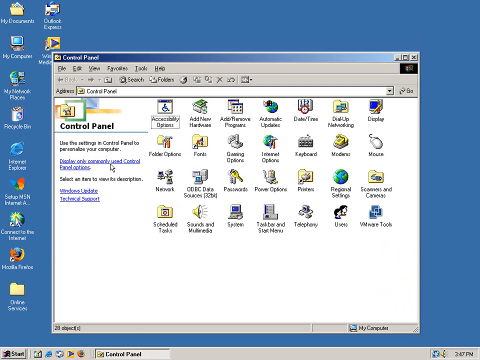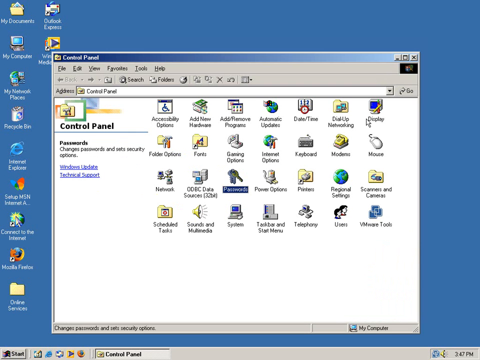If you look at the all icon view here, there's no themes icon. 98 SE, I believe. Yeah, it was 98 SE that had themes, and there's no themes in ME. Didn't come back until XP. That's very crappy because themes were cool.